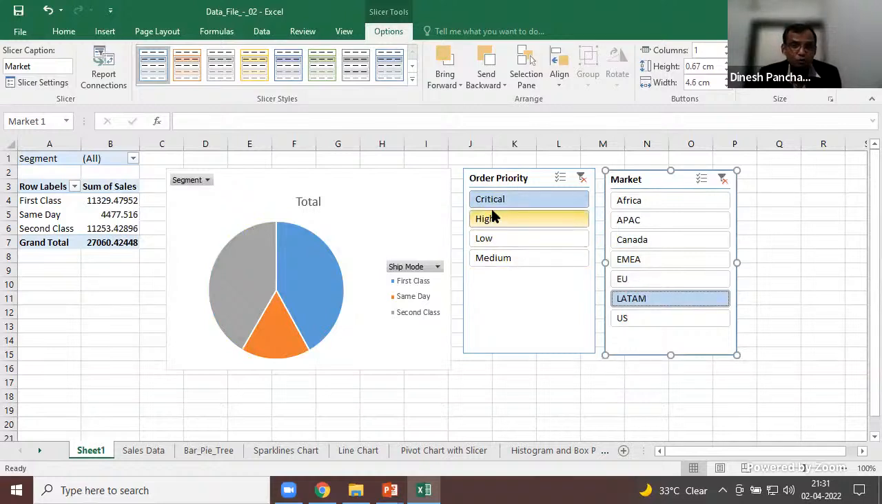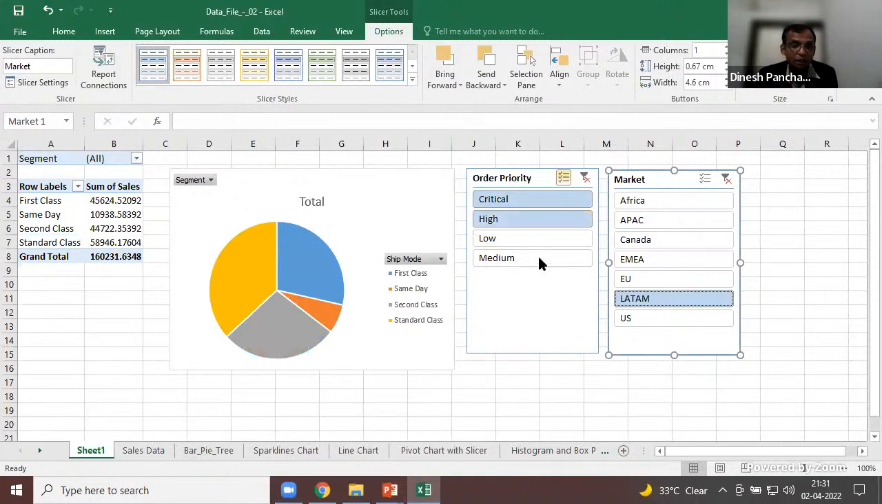If you say, sir, I want to show critical and multiple order priorities, then you can select this option here. When this option is selected, you can select critical and high. So wherever the order priority is critical or high, for those records, it is showing you the distribution of ship modes. Same thing you can do here.